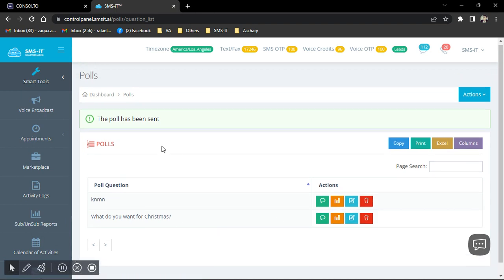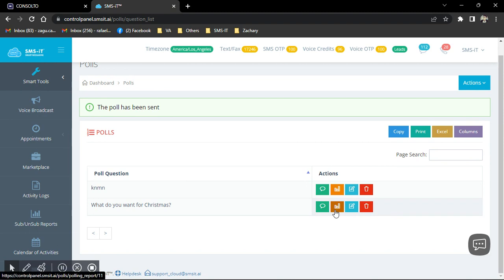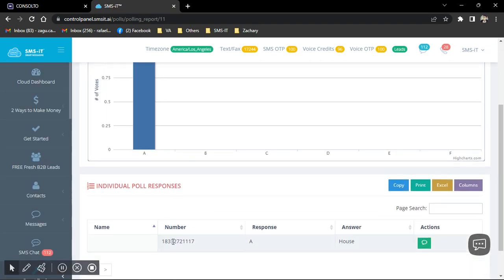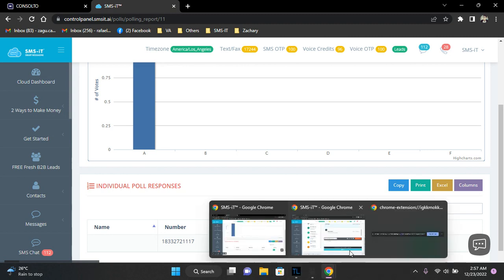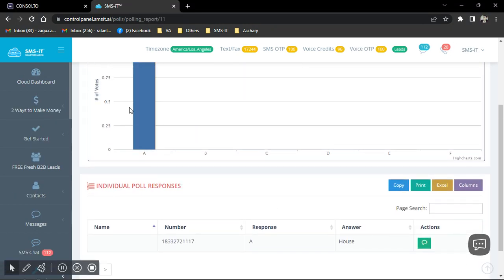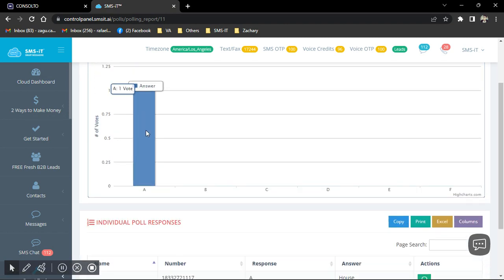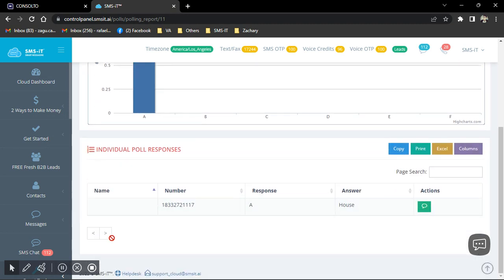Now, on this panel right here, if you go back to the Pulse page again, you would have options like analytics and statistics. If I click this, you would immediately see the number that I used earlier on the other account. We have a chart here that tells you what my response was. As you can see, I got the letter A answer for the house for this number, so that you can track who likes what, right?